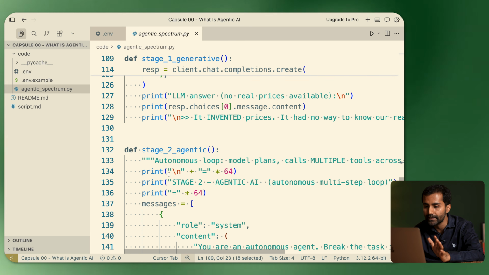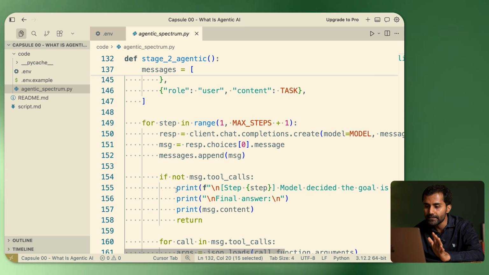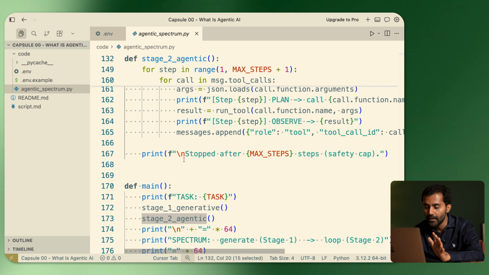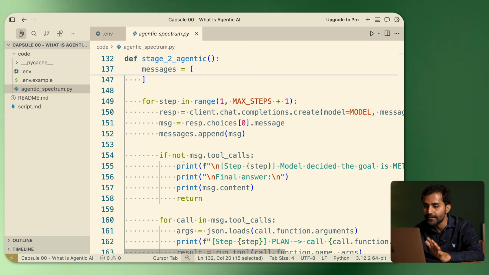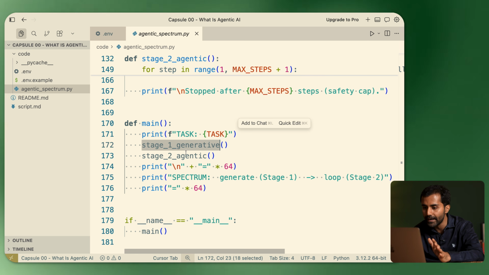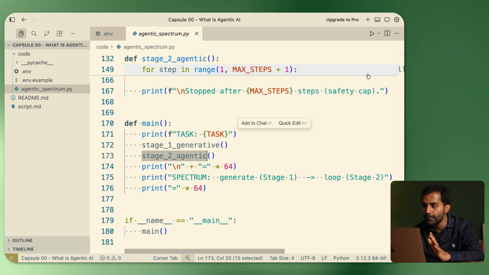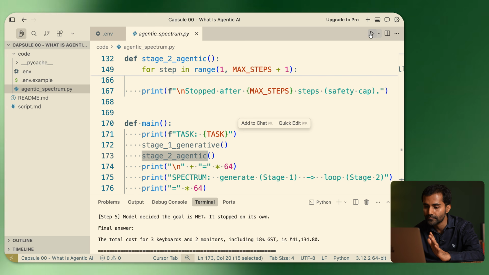The second function I'll be running is this, which is the agentic part. This agentic part contains a for loop that you can see here. You do not need to understand this completely at this point of time because we'll anyways be diving deep into it at a later point of time. But for now, let me just tell you that I'll first invoke the generative part and then the agentic part, and you will see the difference in their responses. So let me quickly run this piece of code.